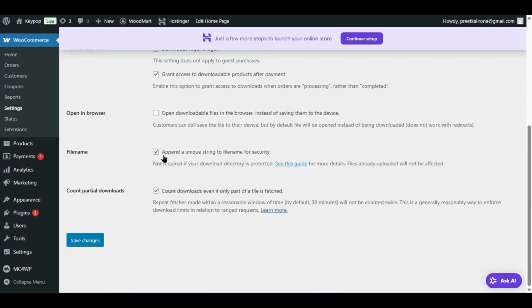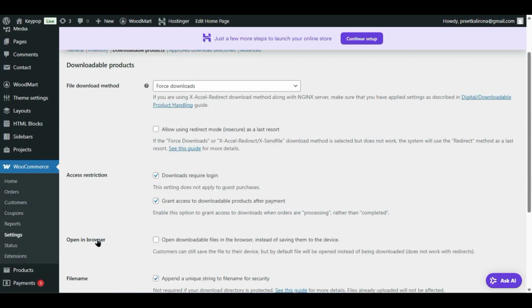File name: append a unique string to the file name for security. For security purposes, you can enable these options. Count download even if only part of the file is fetched. So you can also track how many people download the file, and save changes.